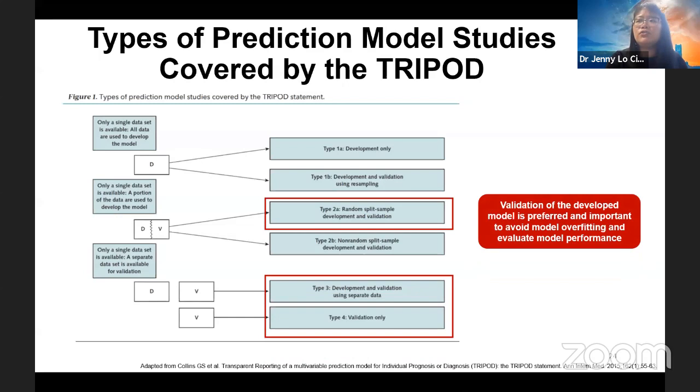So you need to do the validation or testing. Some people call it testing, some call it validation, but you need to do some type of validation to avoid model overfitting and evaluate the model performance.